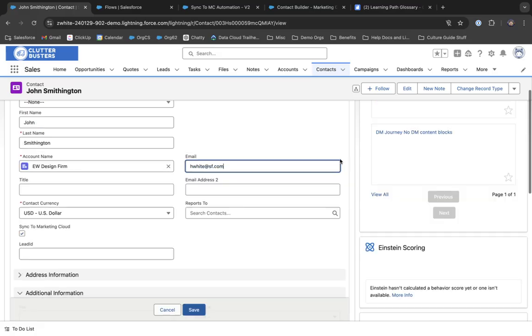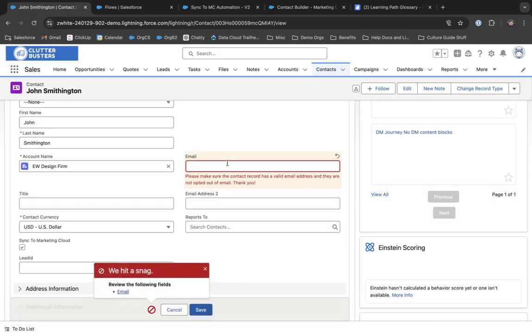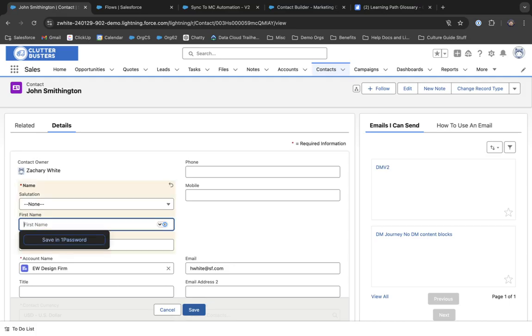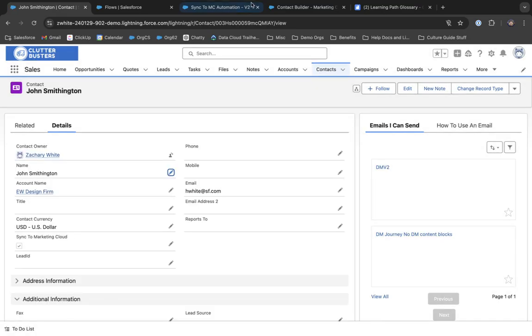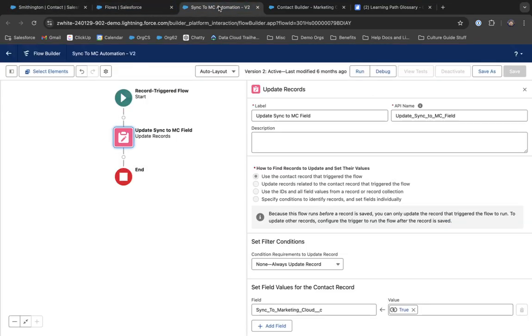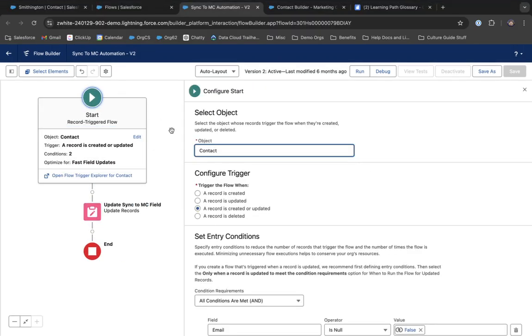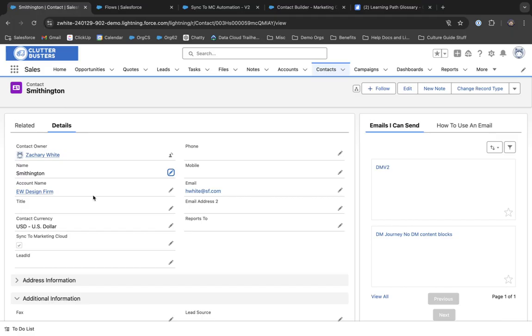But if I come in here and I remove his email address and click save, oh, whoops, that's not going to work. That's okay. But if I come in here to John Smithington and remove first name, remember my flow? It said that if I have their first name and email address, then that checkbox should be set to true. Well, I just removed John's first name and that sync to Marketing Cloud field is still set to true, but that should be set to false because I no longer have his first name.